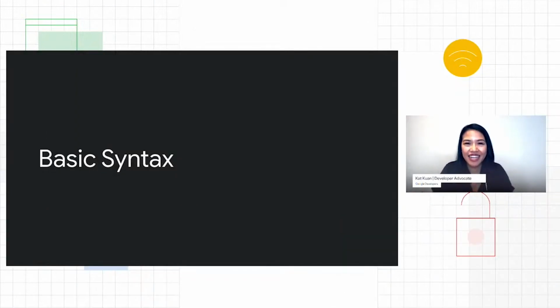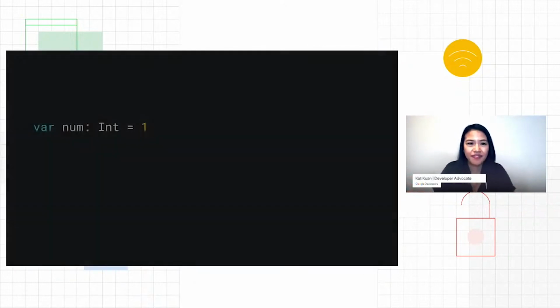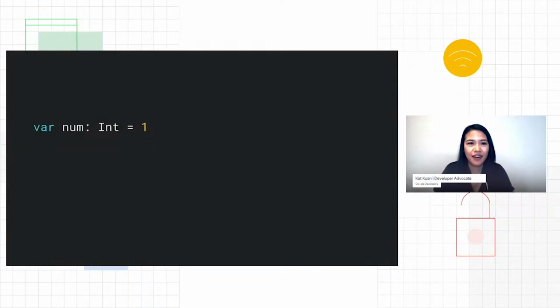So we're going to dive right into some examples of what the code looks like. So this is how you declare a variable in Kotlin. This is just creating an integer variable. You start with the keyword var, followed by the name of the variable, num, followed by colon, and then the data type, which is Int. And then you set it equal to the value you want.